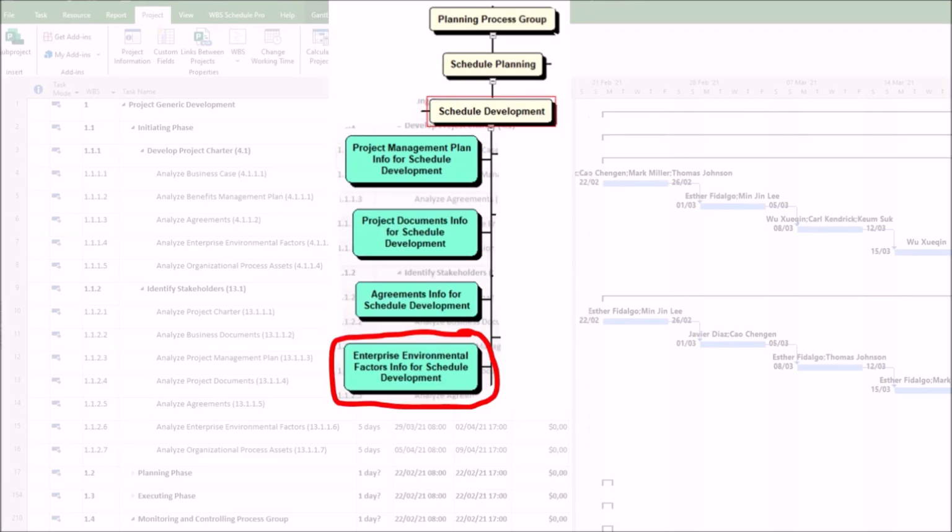How important is the input of enterprise environmental factors to the PMBOK develop schedule process? The input of enterprise environmental factors is critically important to the PMBOK develop schedule process, as it provides essential contextual constraints and influences that shape how the project schedule is created and managed. Here we have a detailed breakdown of its significance. 1. Contextual constraints on scheduling.